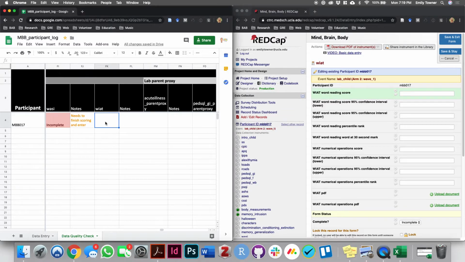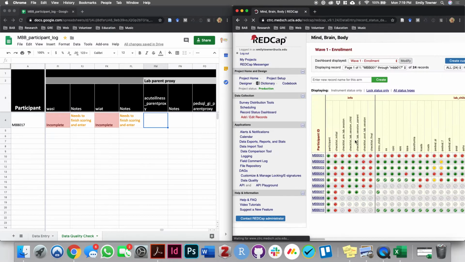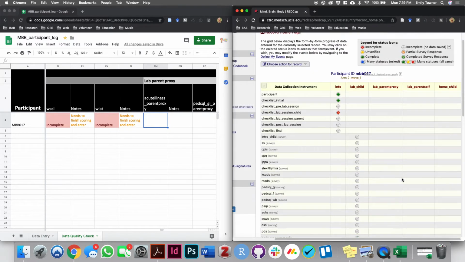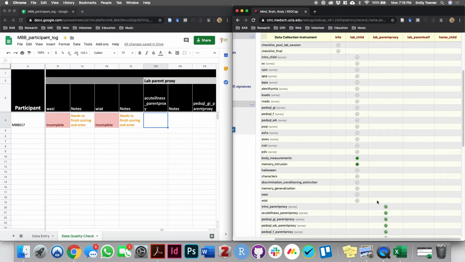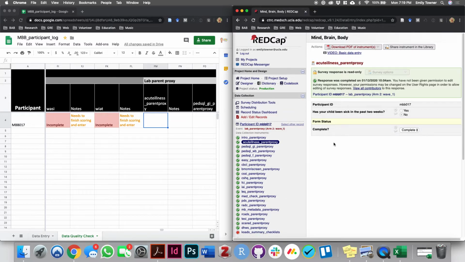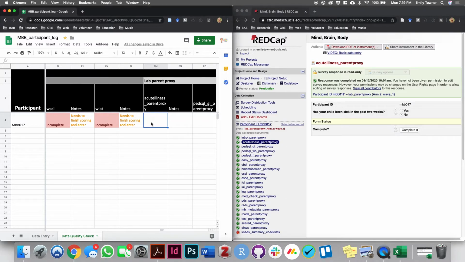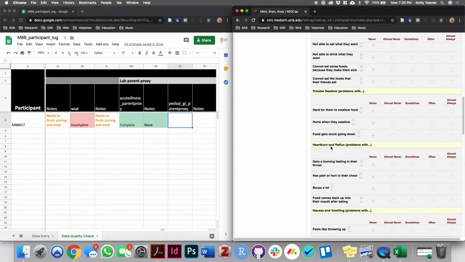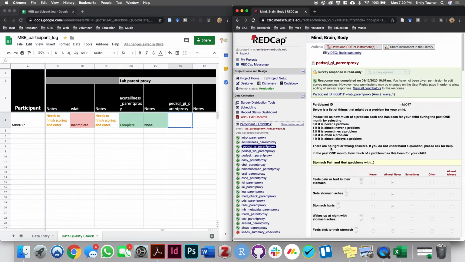And then this one looks like it's been partially scored as well. Okay, so now I'm going to move to the part where the parent was answering questions. So I'm going to go to the lab parent proxy. And that looks like it's been completely filled. This also looks good.